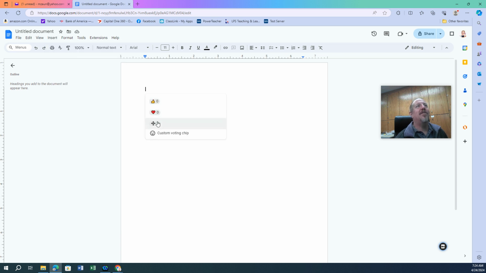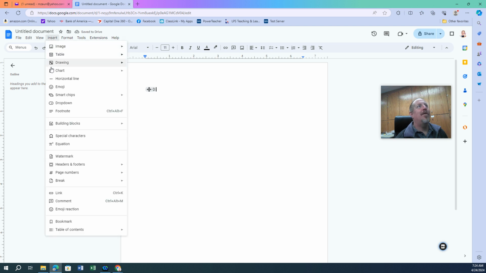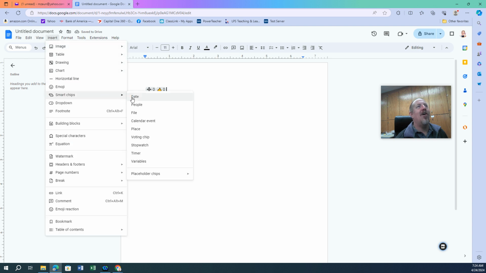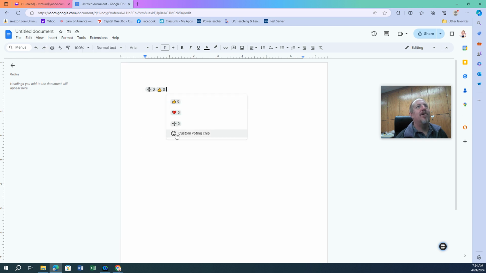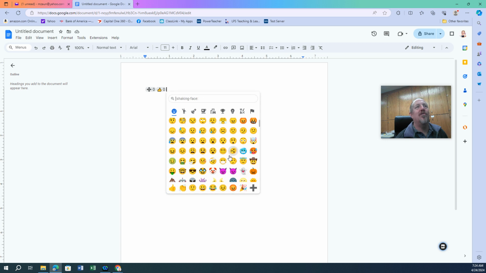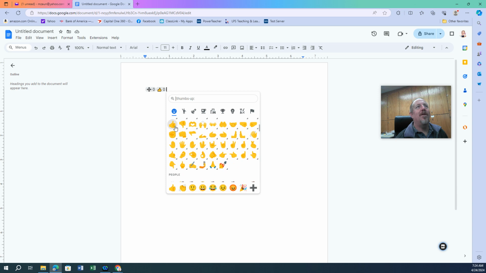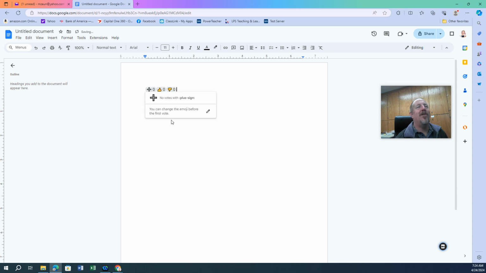I absolutely love this because you can drop in voting chips into your document. I'm going to put a couple here. You'll notice there's 3 different pre-built voting chips: the thumbs up, the heart, the plus sign. I can add those in. I can also do a custom one. So I'm going to come down here and do a custom where I can choose the emoji or different emojis that I want. So I can come here and say, oh, I want the thumbs down emoji. So I got thumbs up, thumbs down, and plus sign.